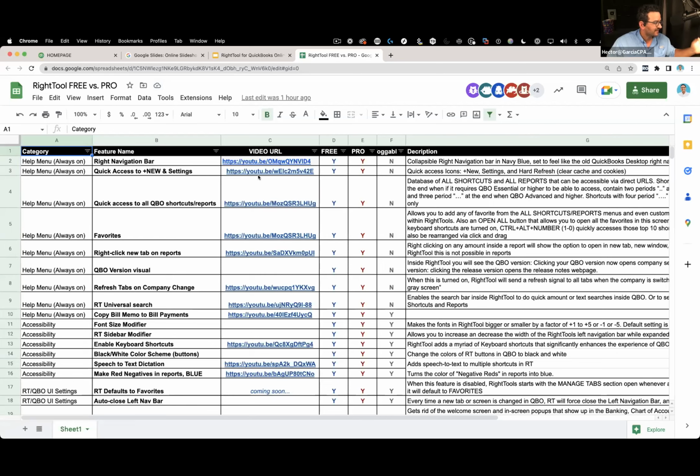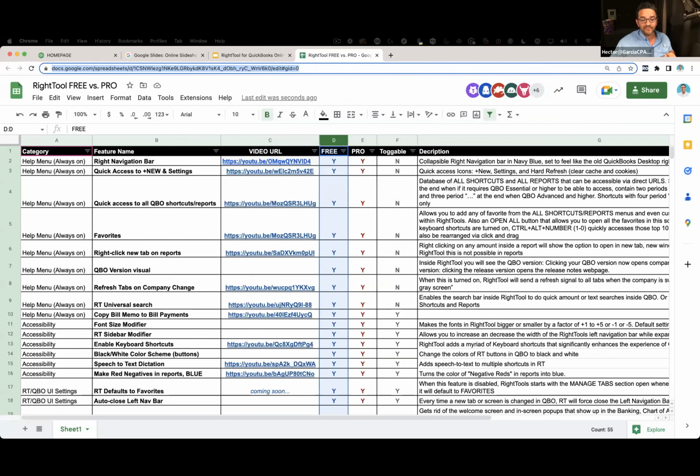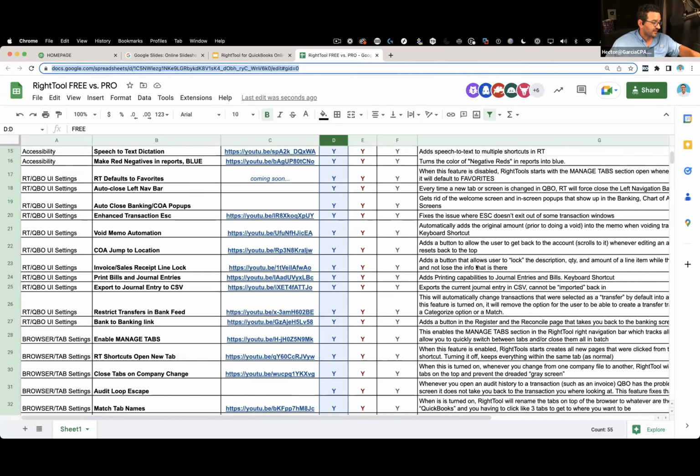You can access it. It has every feature, every description. It has a column for whether or not it's in the free version, in the Pro version, and whether or not it's toggleable. So toggleable means it can be turned off or on. One of the major themes of RightTool Pro is that it's customizable, and it's going to be a customizable experience for every single person. Okay, so these are the features that are live now.